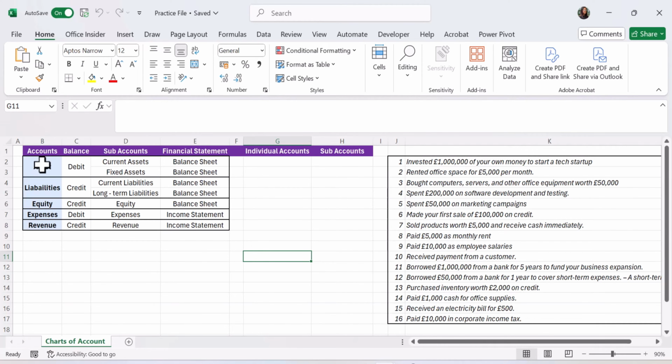Now, we have 5 major types of accounts. We have the assets, liabilities, equity, expenses, and revenue. Assets represent what the business owns. They have a debit balance, meaning an increase is recorded as a debit and a decrease as a credit, and the asset appears on the balance sheet.